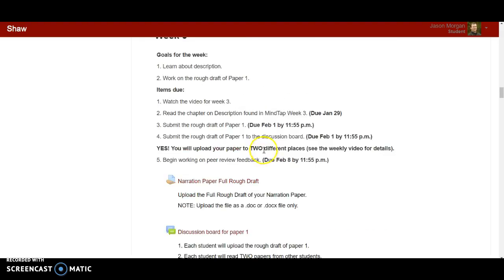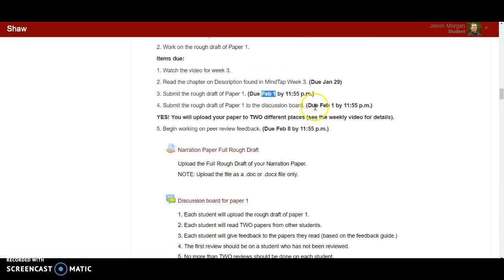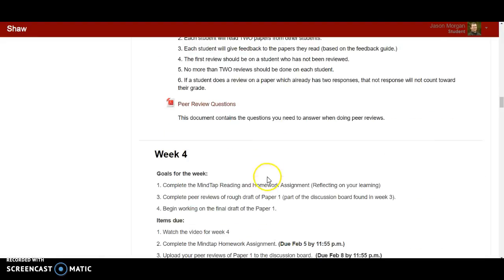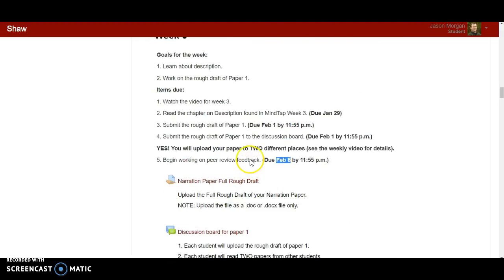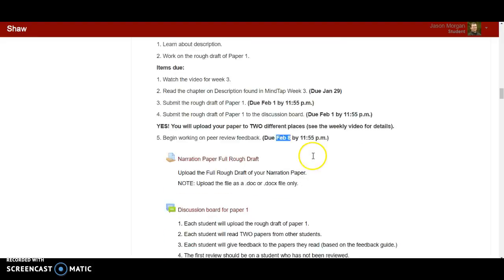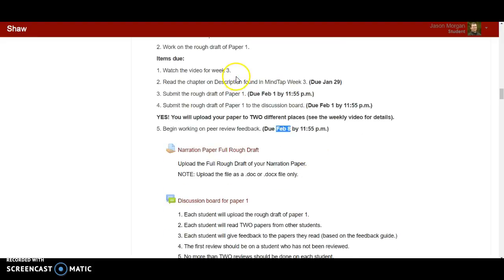So as far as the timeline of when things are done, read the description chapter in MindTap again. That's due by January 29th. You have until February 1st, which is that following Wednesday, to write the first draft of the paper, okay, and to post it here. So you're basically going to write one document and do it in two different places. Then you'll have a full week to do the peer reviews, which we'll talk about more in week four. So that's what's going on for week three. So yeah, the work, why I don't have any other quizzes or anything, because you're basically writing a 2-to-5-page paper this week.